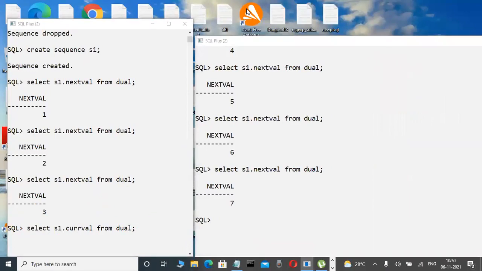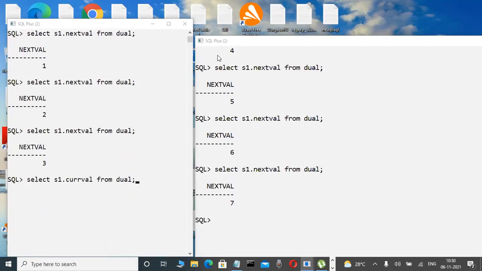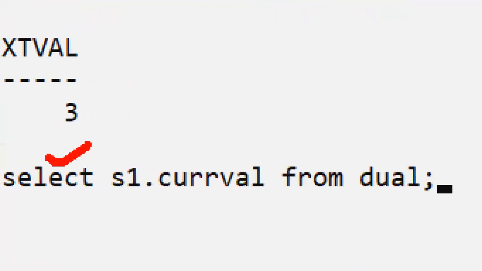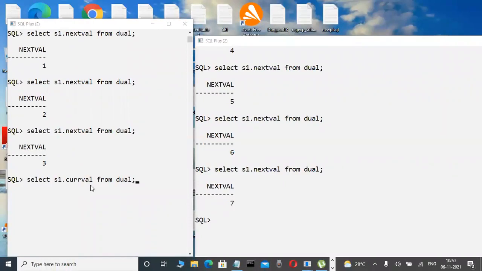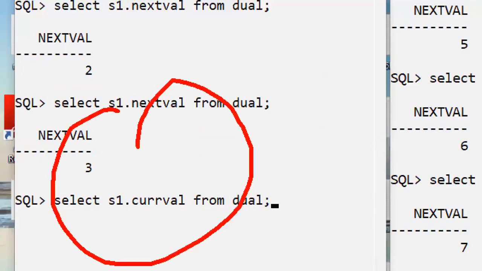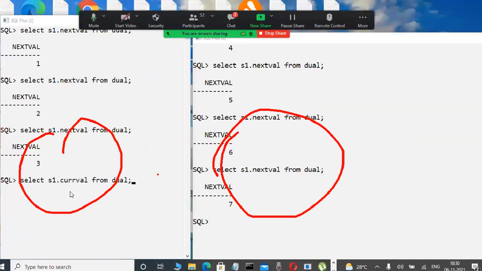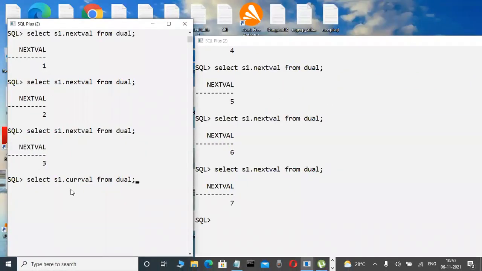Very good. Many fellows are telling 7, many are telling 3. Now check it out. Unfortunately, what is the correct answer? 3 is the correct answer. Why? Because curval is the latest value in the session in which I am typing it, the current value. That's why, in the first session, it shows the current value of the sequence for that session. This is one session, this is another session. That's why curval is local to the session, and nextval is global.